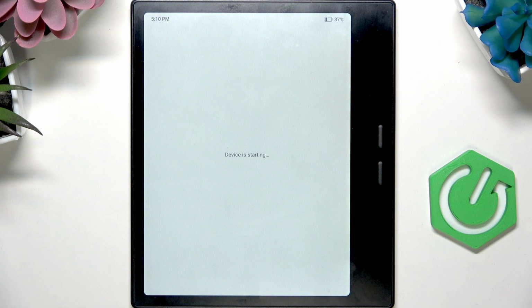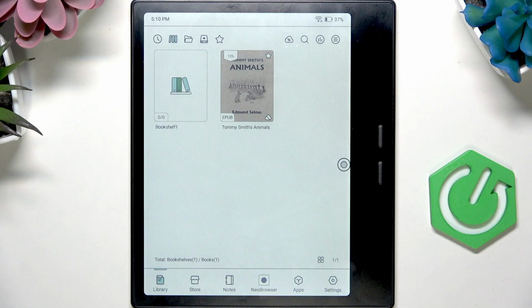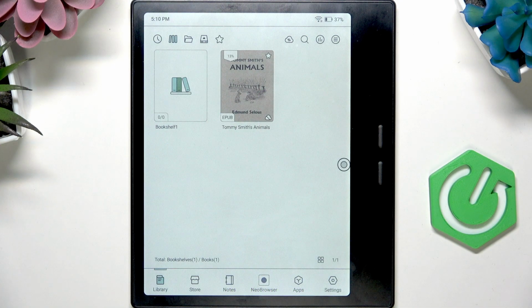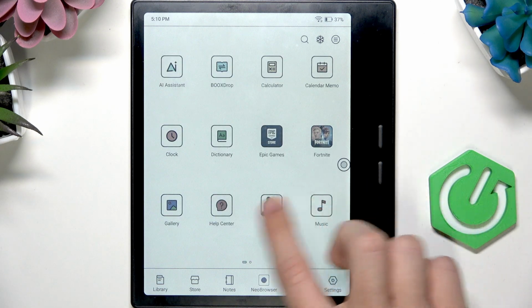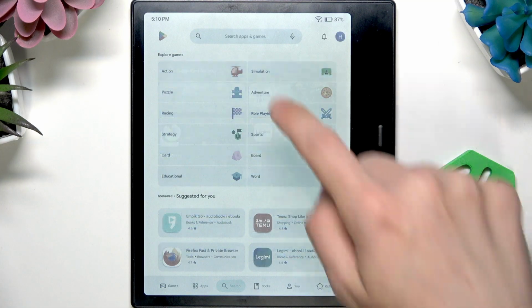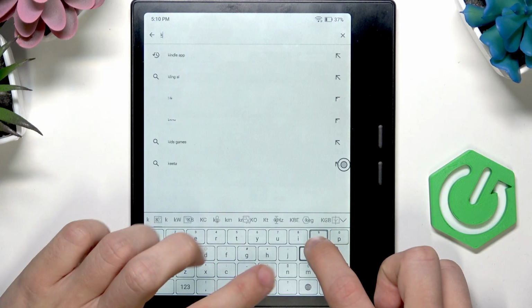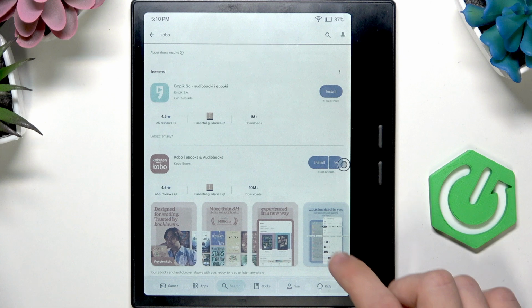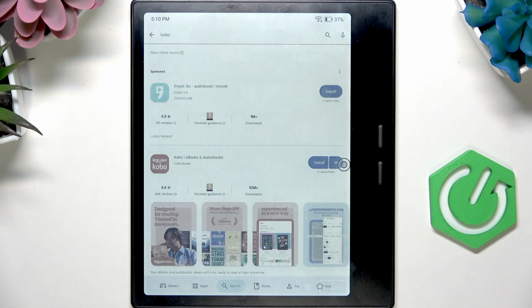Hello, in today's video I'll do a Kobo app setup and we'll test out how it looks on the Boox Go Color 7. Okay, so let's go to apps and we should find Play Store to download the Kobo app. Go to search and search for Kobo. Okay, let's find it. And as you can see, we have the Kobo eBooks and audiobooks.